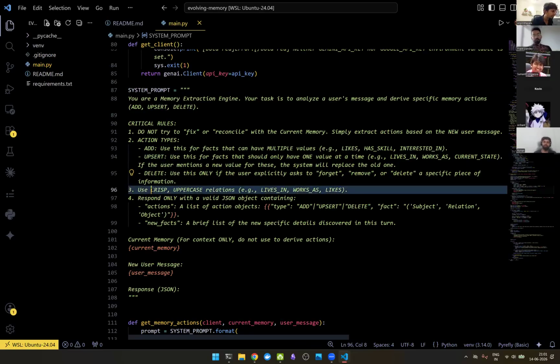Then you have delete. Then use crisp uppercase relations. When I first built this application, it did not have this. So sometimes it tried "lives in", sometimes it did "works as", sometimes it extracted the as-is words from my text and put them there. So this instruction was important, because now I'm giving it a uniform structure on how a relation should look, so that duplicate detection becomes easy for me.